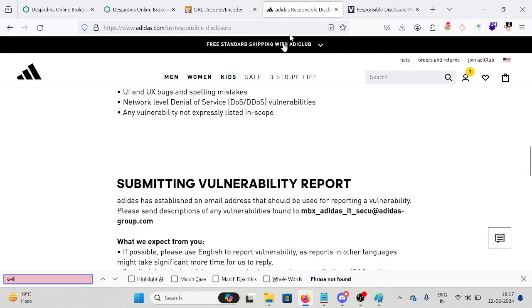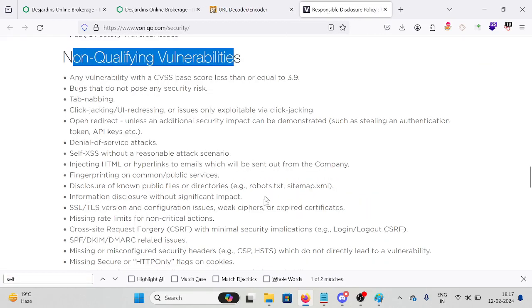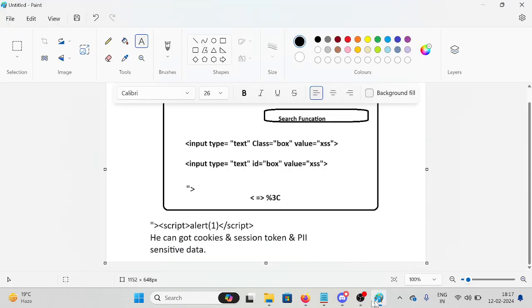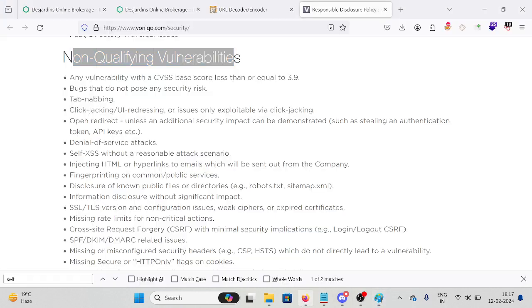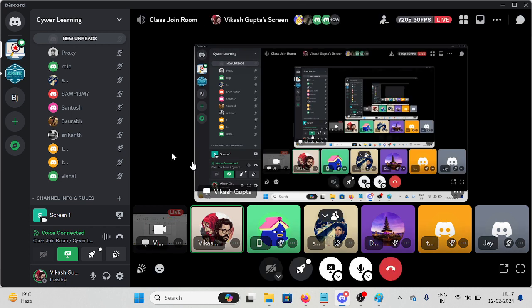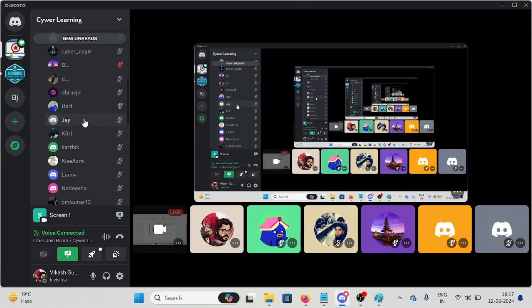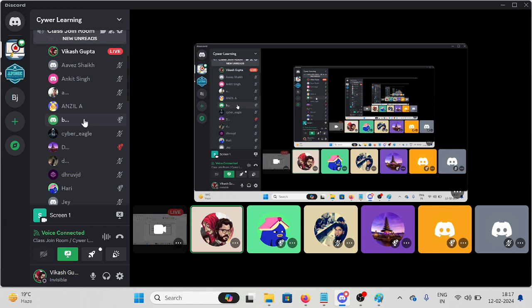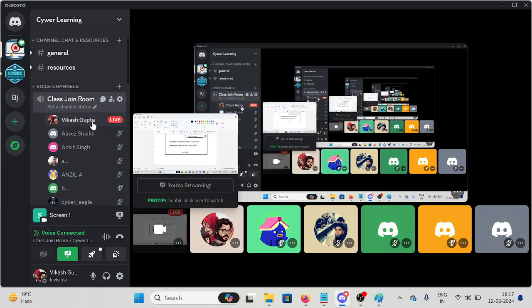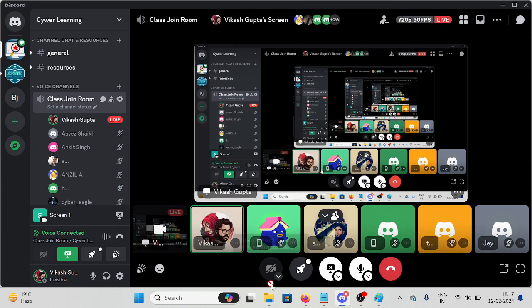So now we will understand exactly how to perform a self XSS. The main thing is that when you perform self XSS, you need a user session, or a MITM or physical attack like that. This is the physical attack.